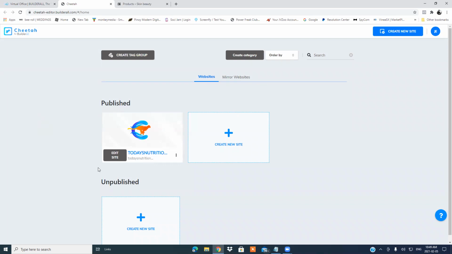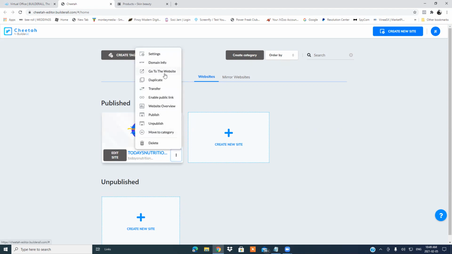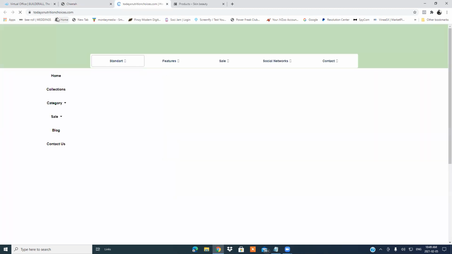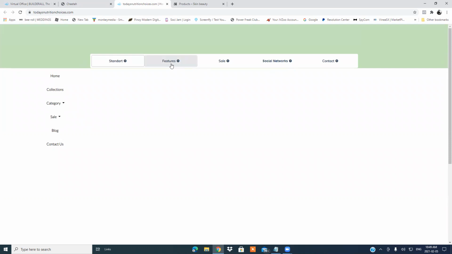Actually, I've got their domain name. They told me to buy the domain name inside the Builderall platform, and this is the actual website they have. The domain name that they bought inside the Builderall platform is called todaysnutritionchoices.com. That's what they chose. And as you can see here, there's literally nothing in here. It's because they don't have the product yet.